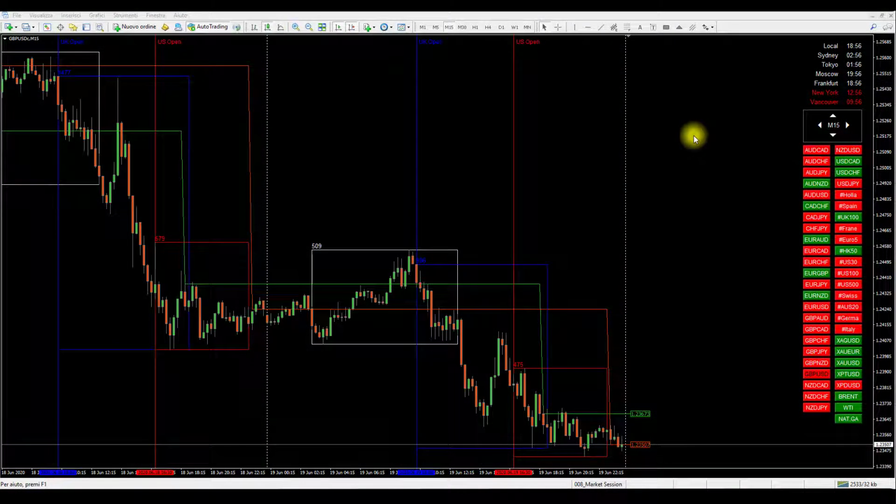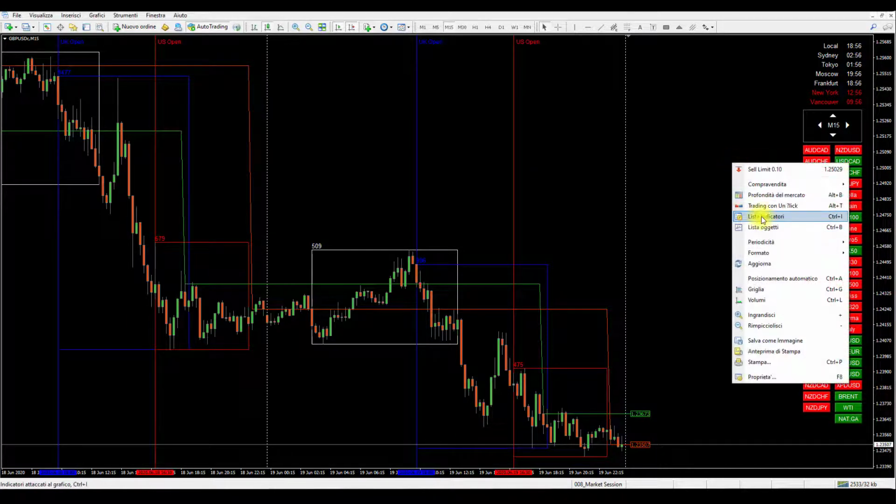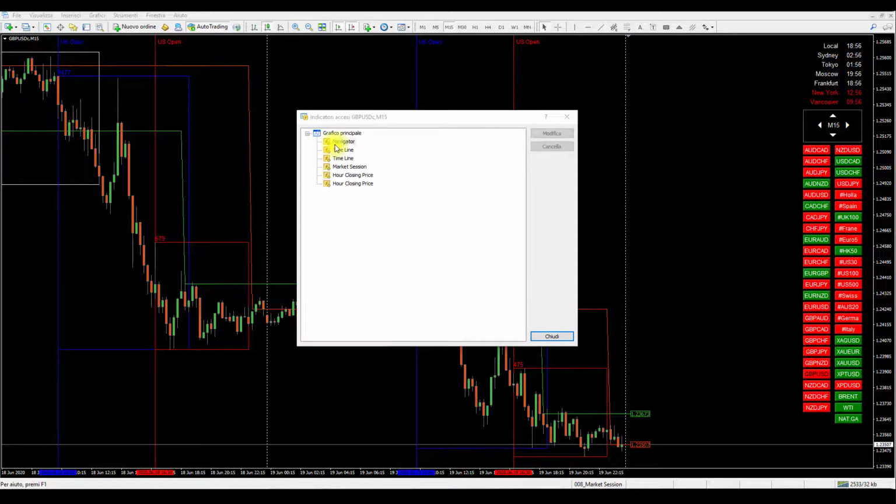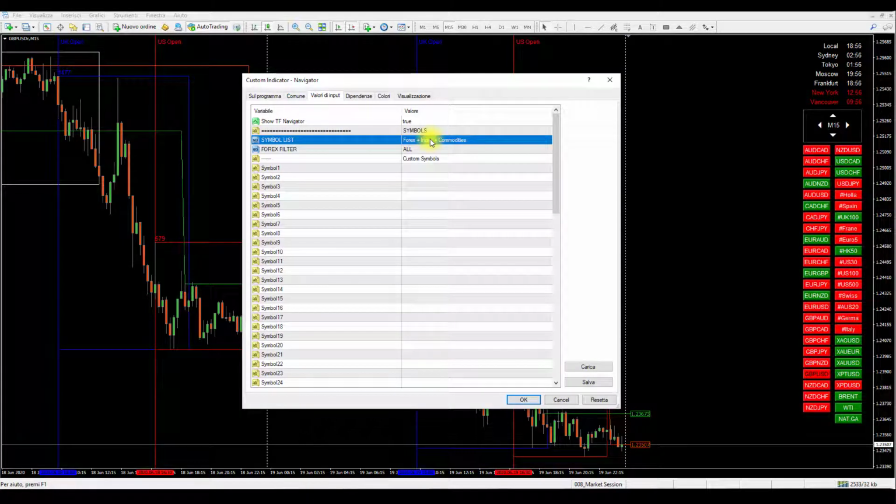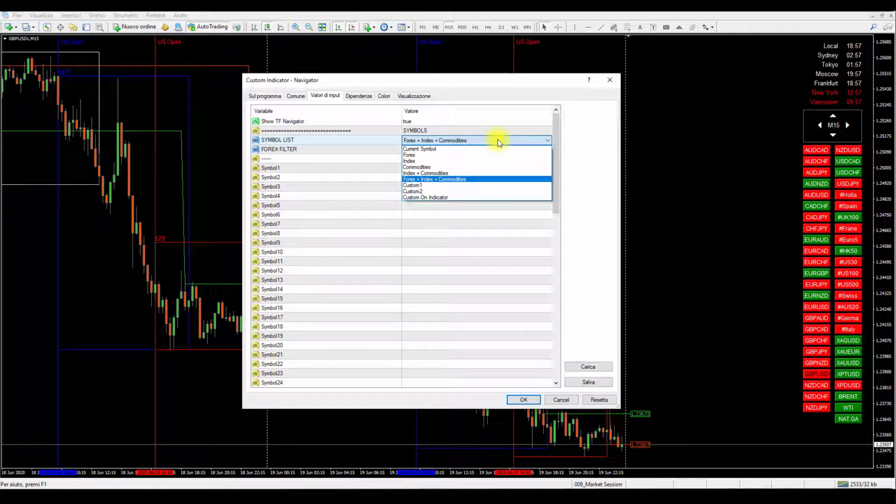As I said, the lists are used by the navigation tools and by the dashboards. All the tools that employ the lists have a menu to select the reference list. Here, for example, we have the navigator. We open the indicators list, navigator, symbol list function. We open the drop-down menu and we select the list we're interested in. Forex, Index, Commodities, Index plus Commodities, Forex plus Index plus Commodities, Custom 1 and Custom 2.